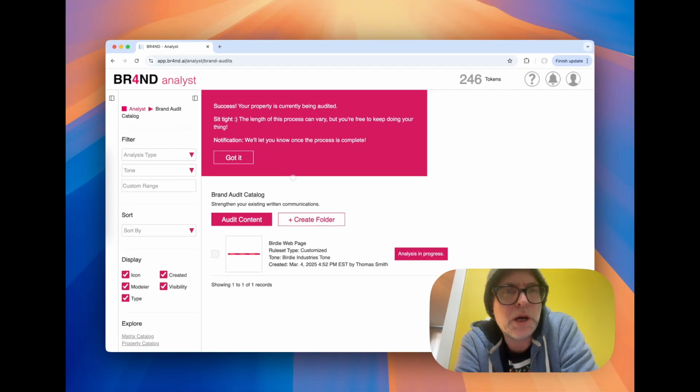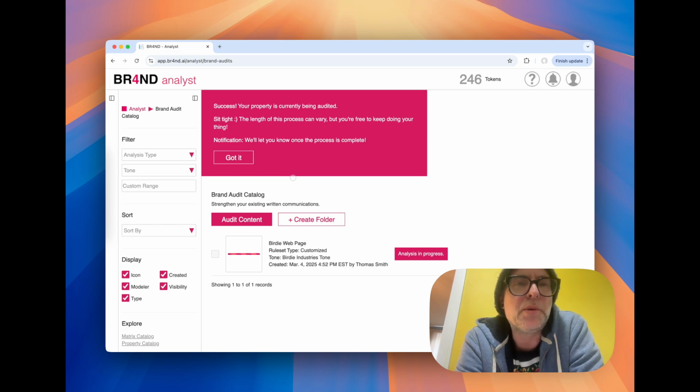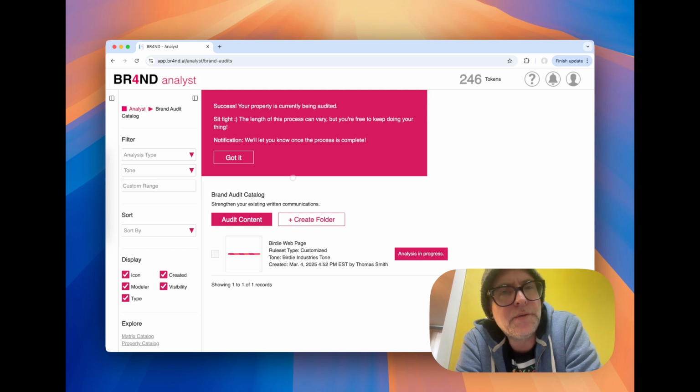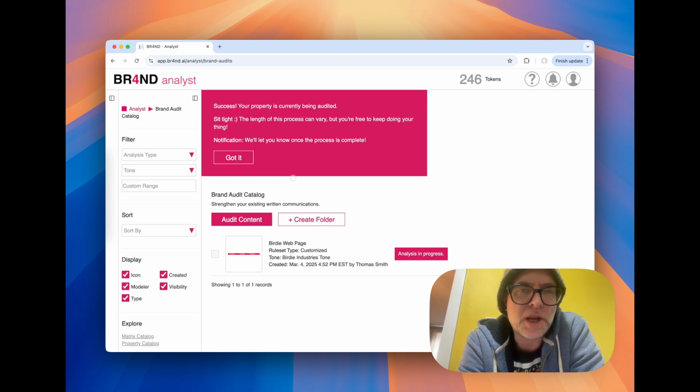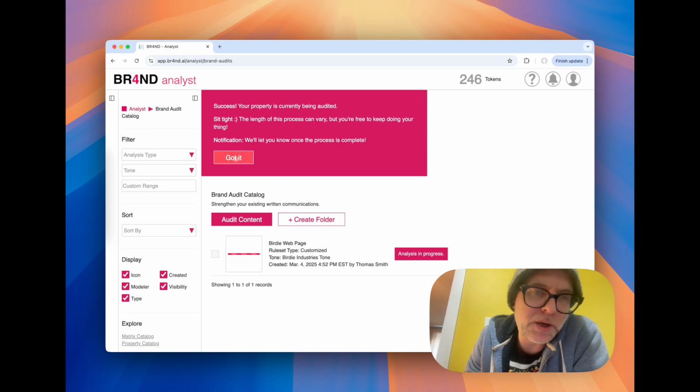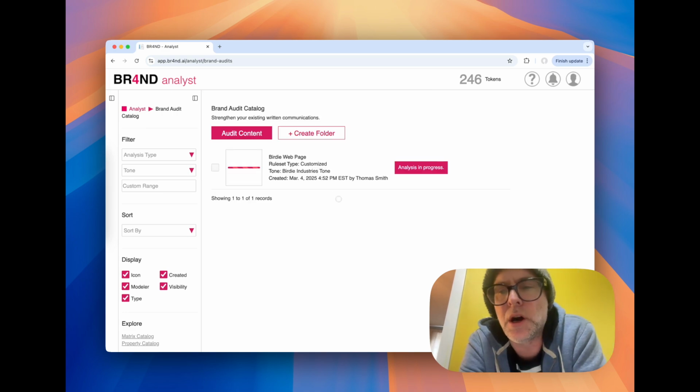Cool. All right. Success. Your property is currently being audited. Sit tight. The length of this process can vary, but you're free to keep doing your thing. Notification will let you know once the process is complete. Got it. Cool. Brand Studio will actually shoot you an email once your audit does complete. This isn't going to really take too long at all. We could just sit this out and wait for it.